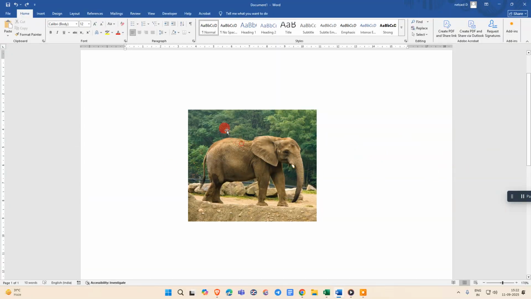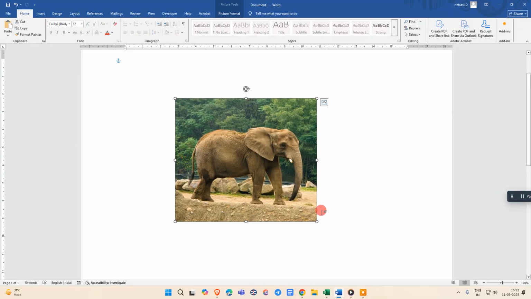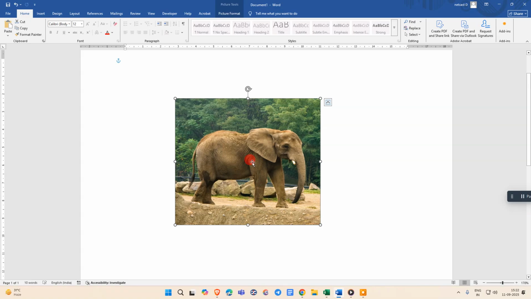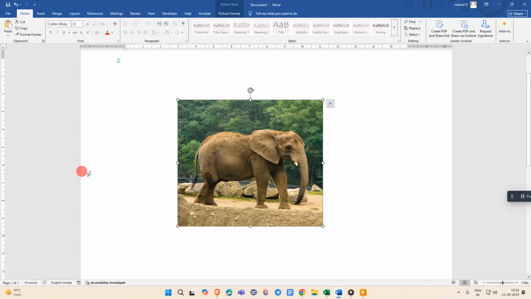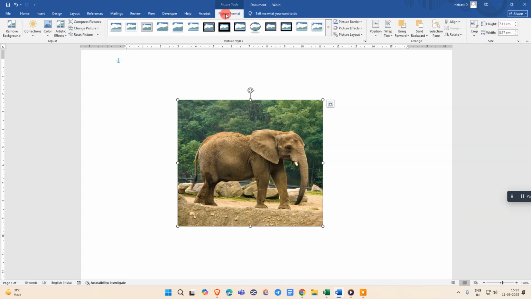Okay guys, so here we are. This is my image, a sample image. Just click on that image and go to Picture Format. Under the Picture Format you can see lots of options in the toolbar. So here you can see Remove Background. Just click on it.